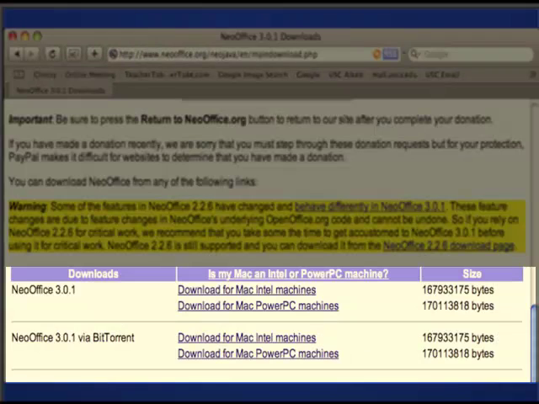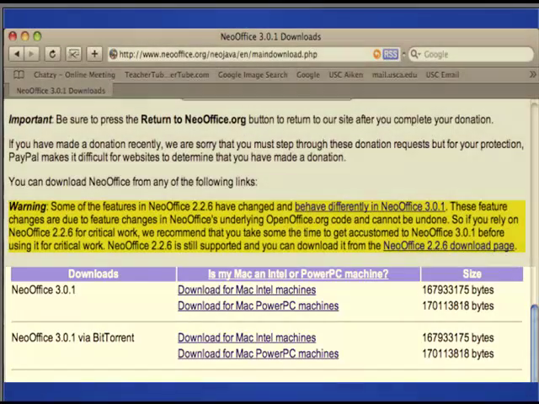You will see that you have 4 formats here from which to choose. To figure out which format to choose, you will need to find out whether your Mac is an Intel or a PowerPC machine. In order to do that, follow these easy steps.